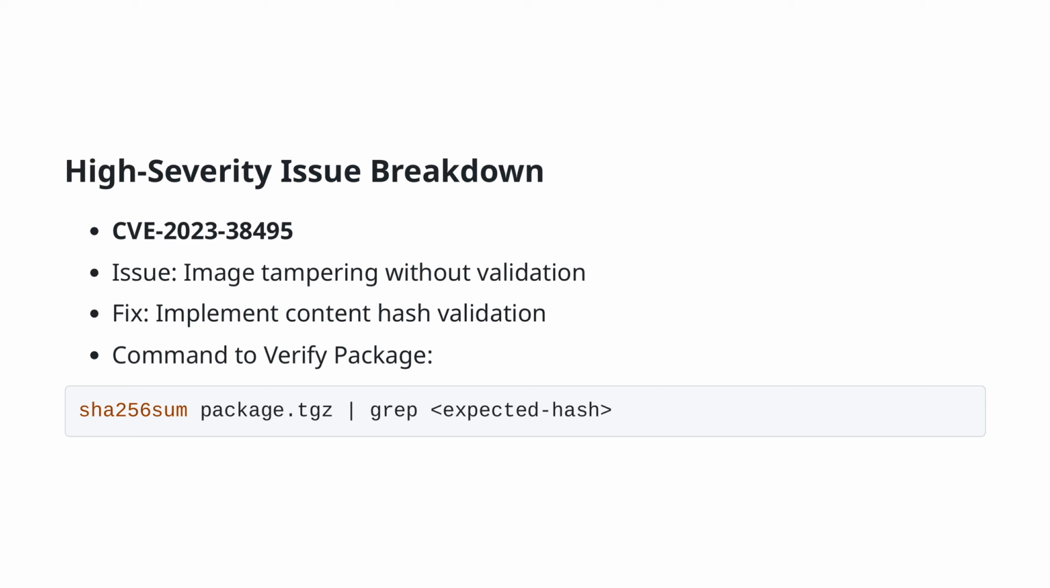In this slide, we're focusing on the high-severity issue identified in the Audits audit report, CVE-2023-38495. The issue centers around image tampering without validation, which poses a significant threat. The recommended fix for this vulnerability is to implement content hash validation. This ensures that any packages you use have not been tampered with.